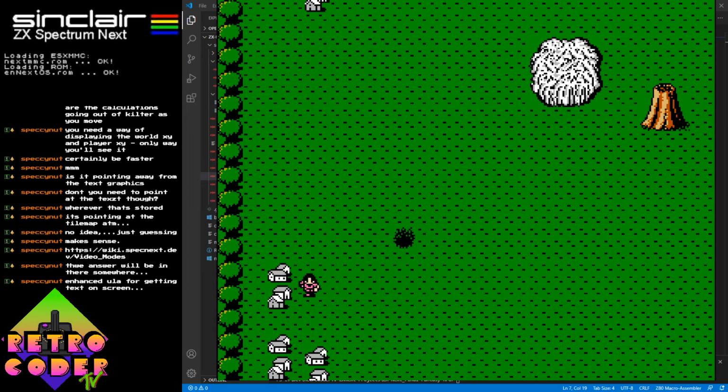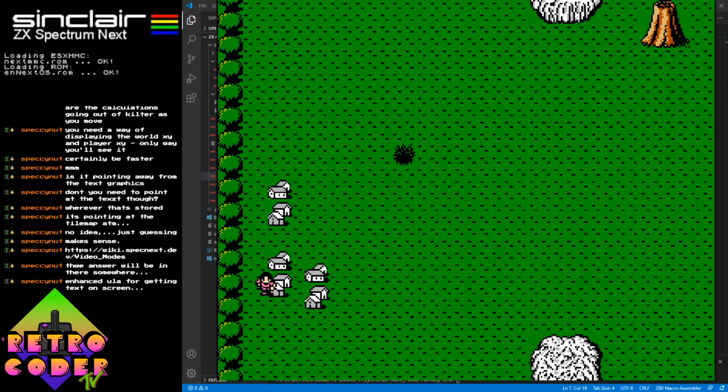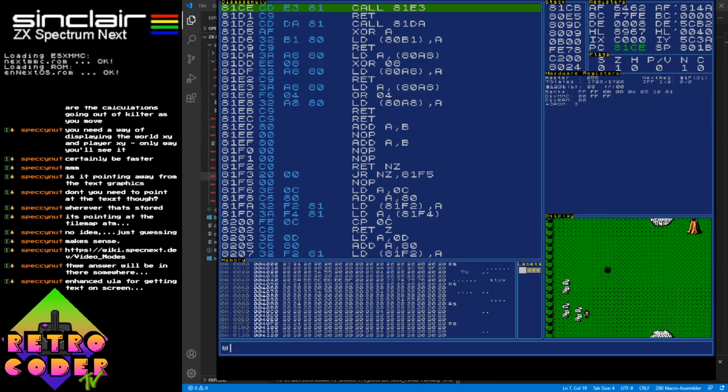I don't know, actually. There should be a collision there. And then we get one there. It's so odd.